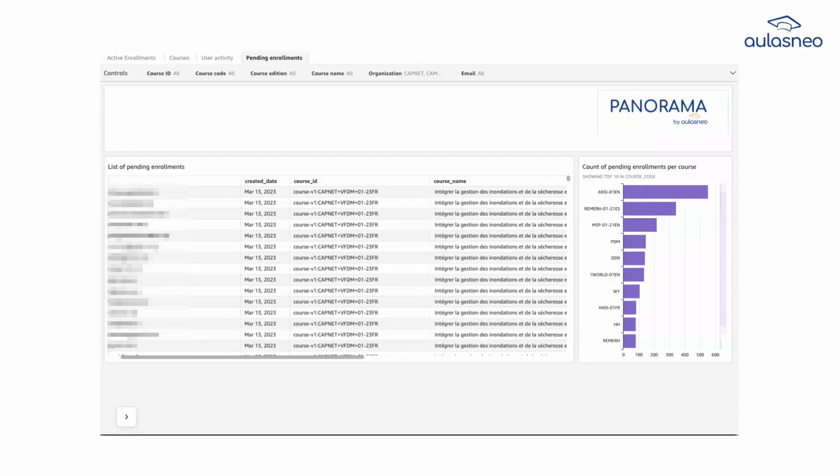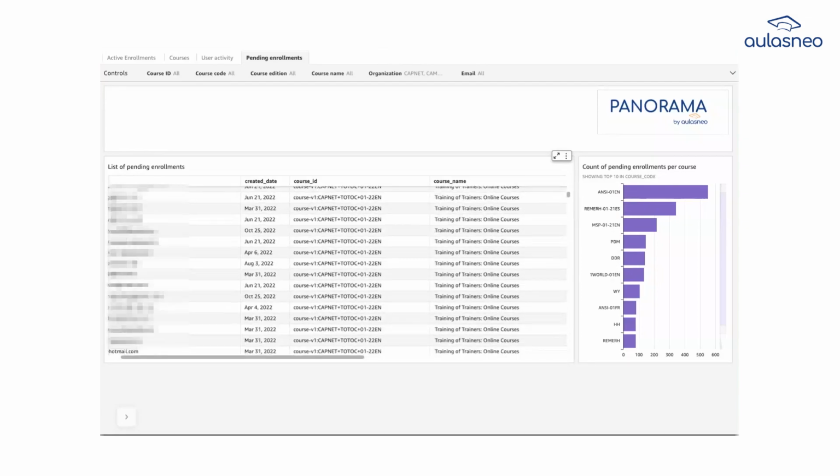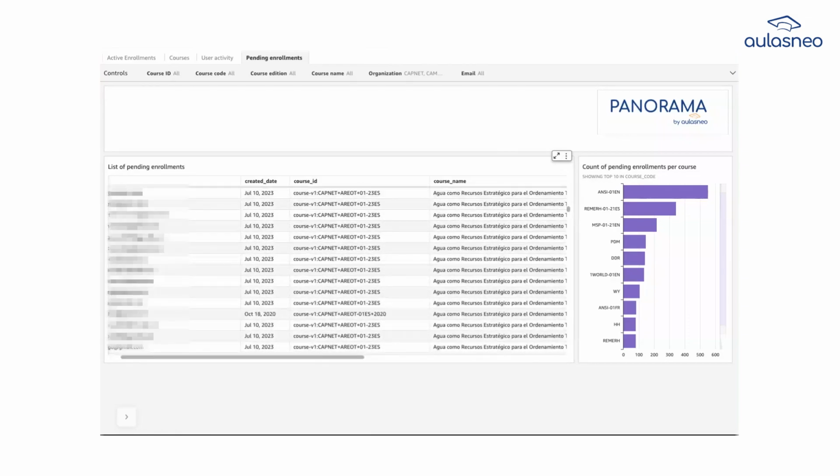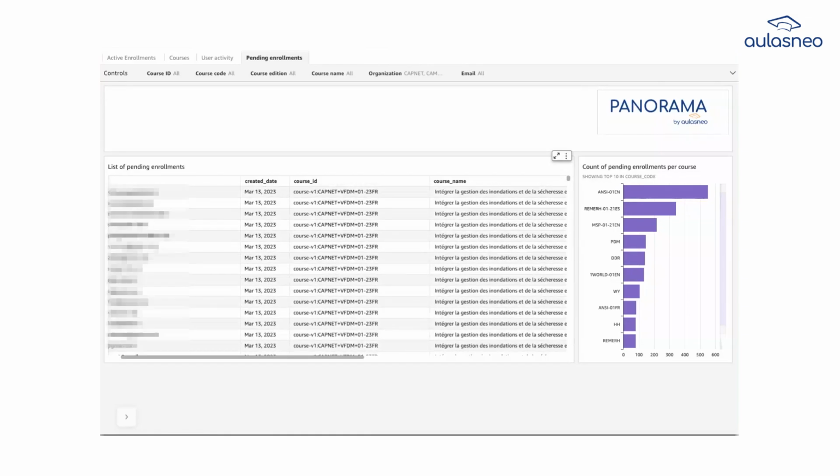In the pending enrollment dashboard, we are able to see the users that were invited to a course, but they have still not registered into the platform. So they have never accessed the courses, basically they have never been registered into the platform. This is a very useful dashboard when we need to provide support and maybe some people have issues with the login, and here we can check whether they were invited or not and whether they have registered into the platform or not.